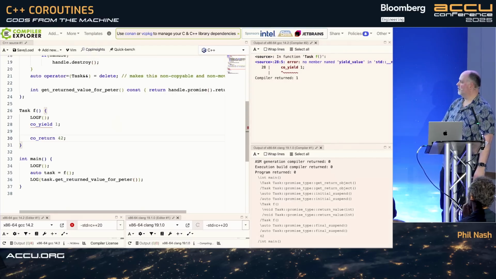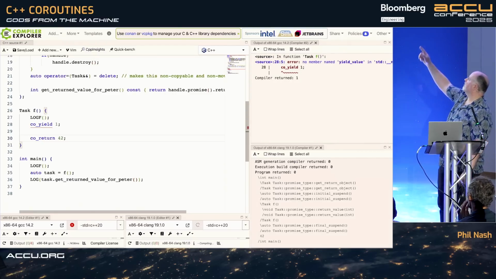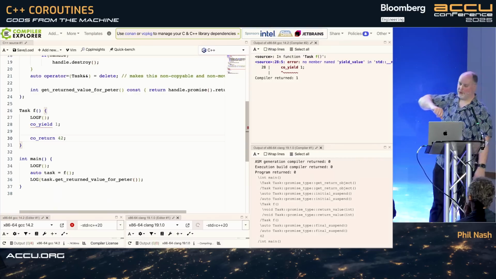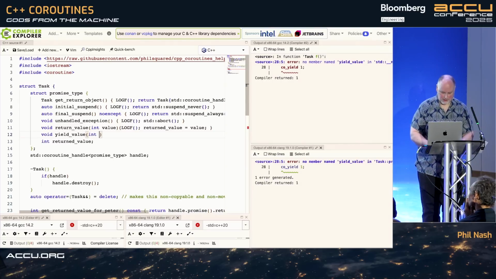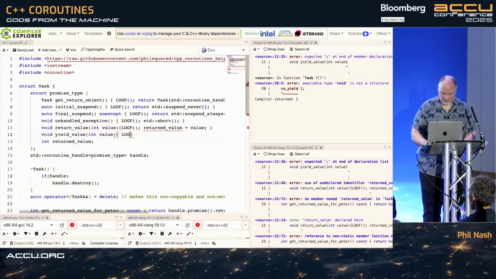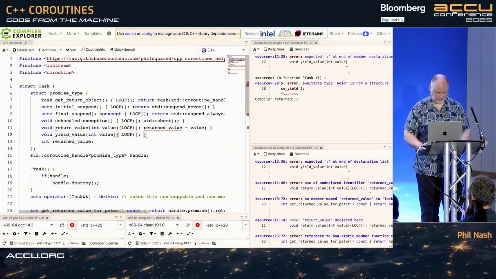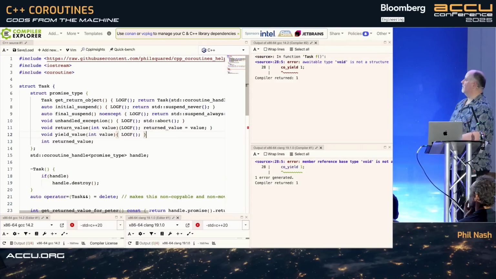Taking a bit longer. All right, GCC is done. No member named yield_value. So that's what we need to add to our promise type now. So we're just continuing what we were doing before. So yield_value, and exactly the same as before. In this case, it's an integer, but it's up to us what we actually put there that accepts the integer. So I'll just put the log in there for now.